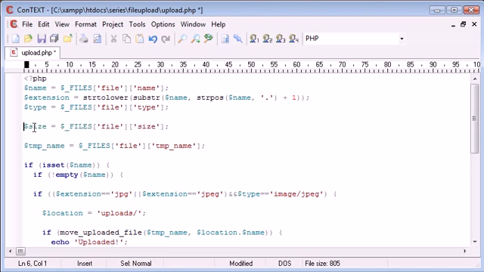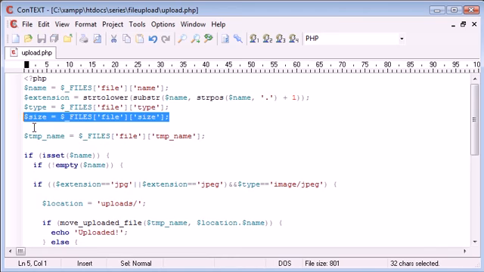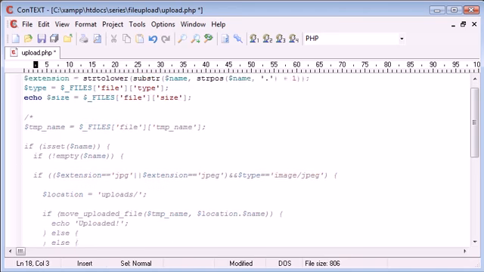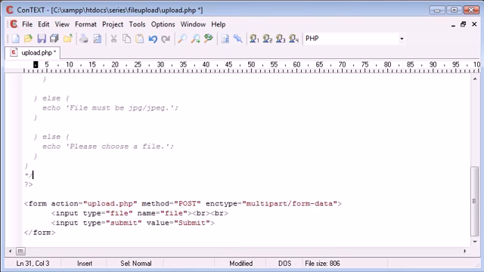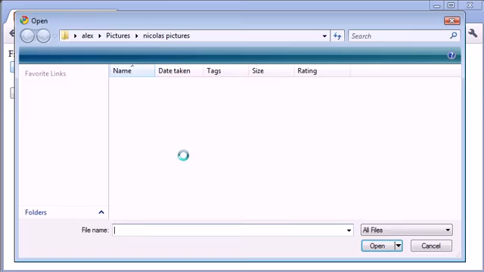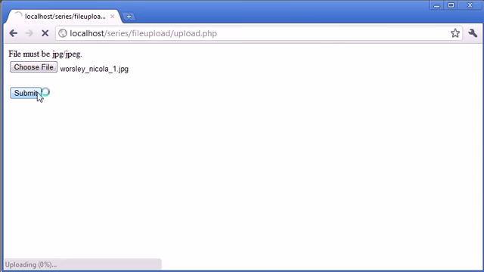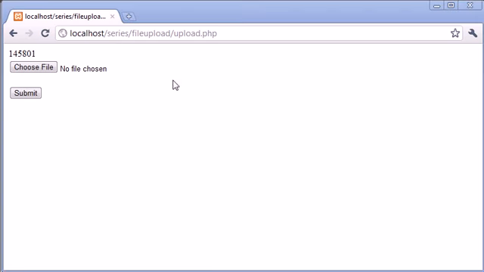Now, file size is actually processed in bytes, so we can uncomment this because we want to use it. Let's just echo that out and then comment out the rest of this code so we can preview the result. So let's choose a file. We'll choose this image file again and click submit. Now you'll see that this file has been returned at 145,801 bytes. So we can tell with simple maths that this is a 145 kilobyte file, nearly 146 kilobytes.